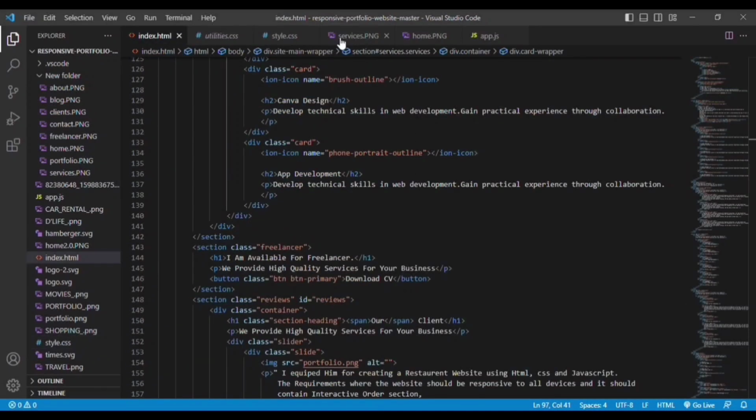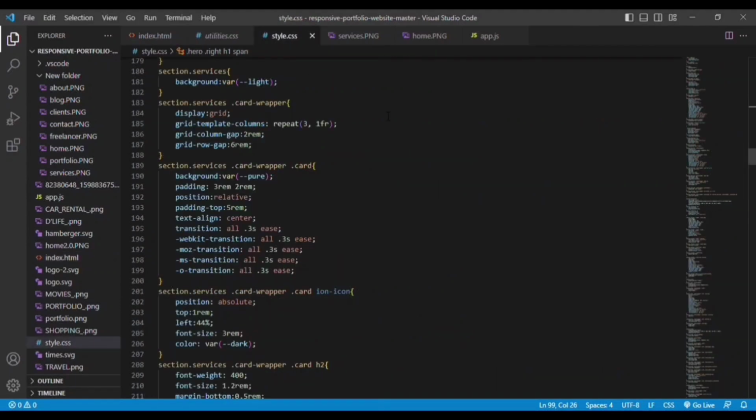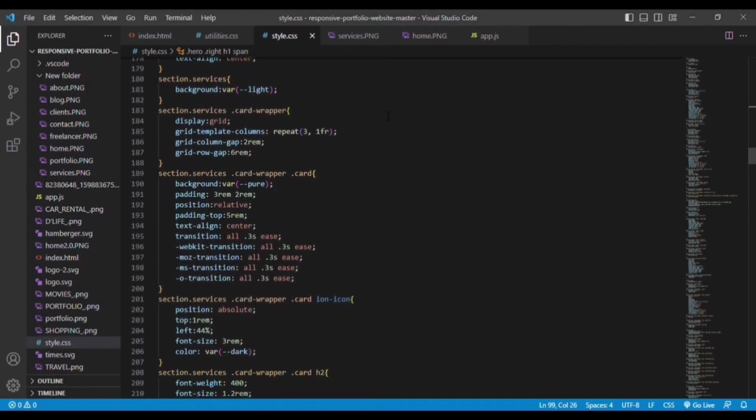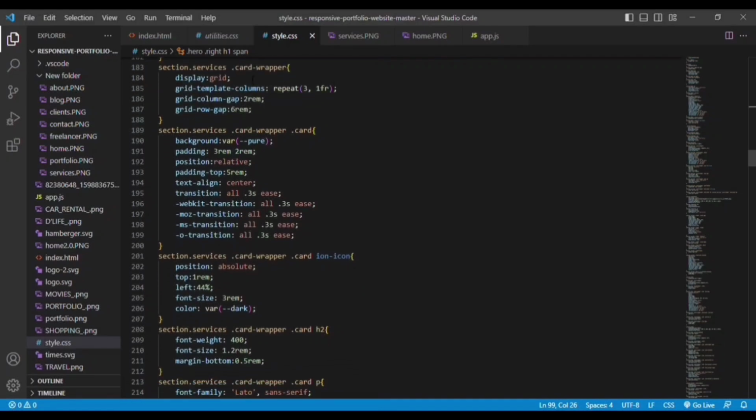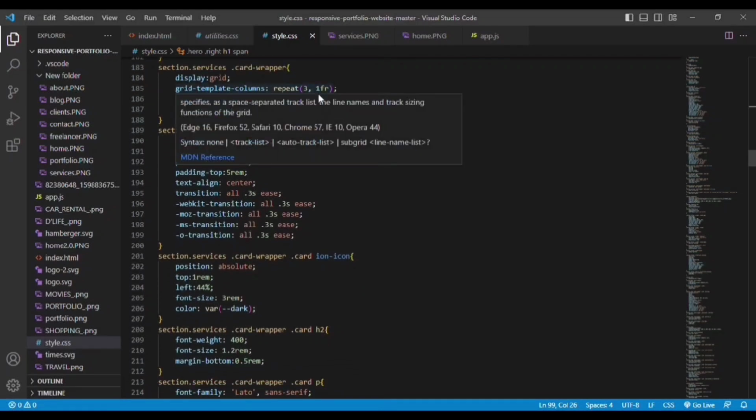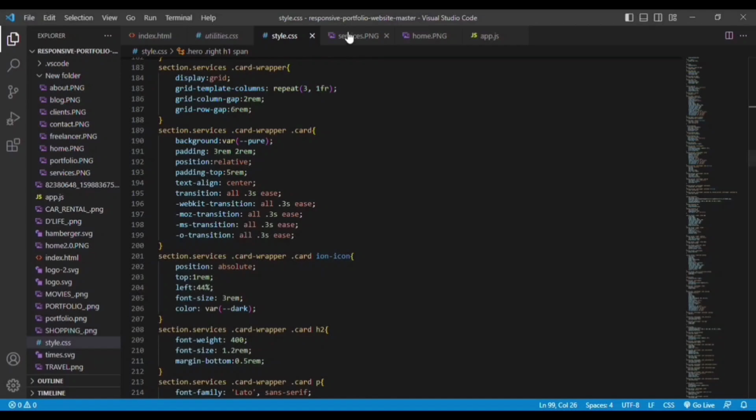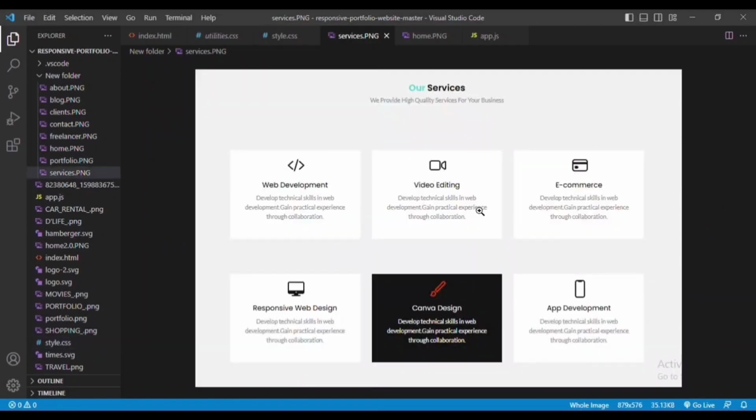Then we can go to the style.css. Heading tags have been completed. Next for the service section, we are giving a background. For the card wrapper we are giving display grid, grid template columns repeat 3, 1fr. So that is the reason we are having 3 elements. You can see 3 1fr means 3 elements are placed in one row, then it will go to the next row and place the remaining ones.